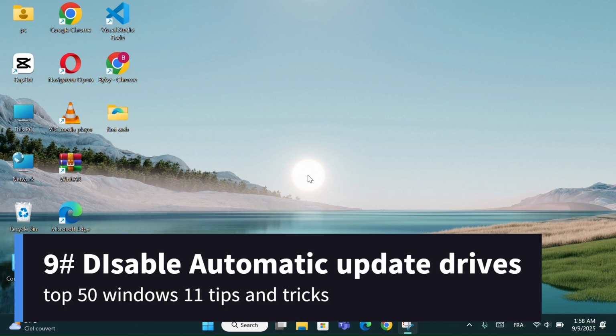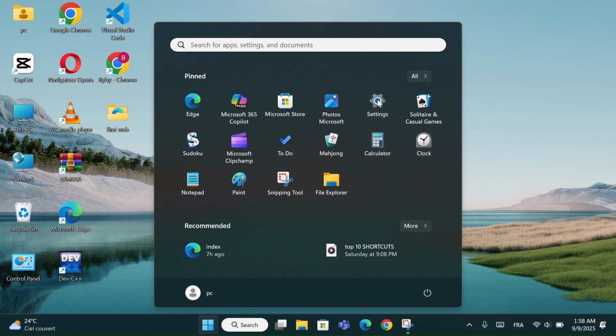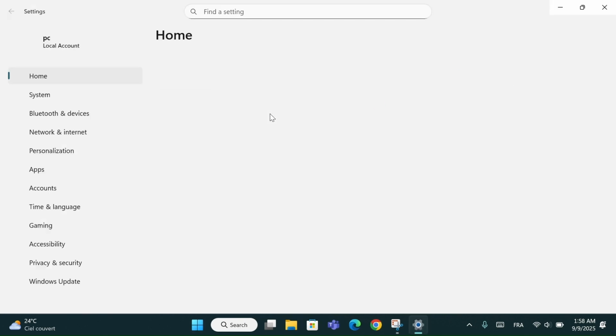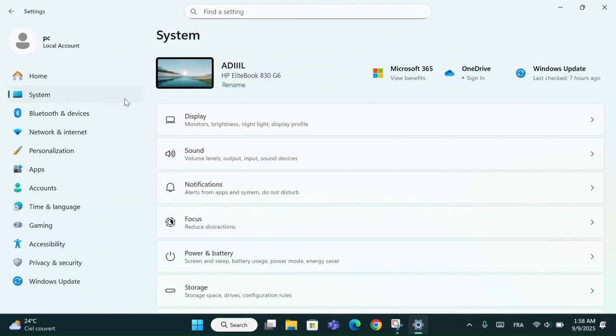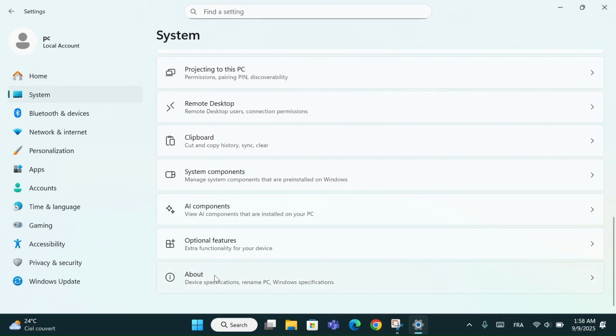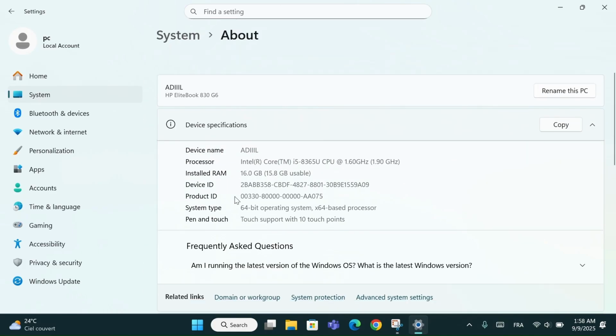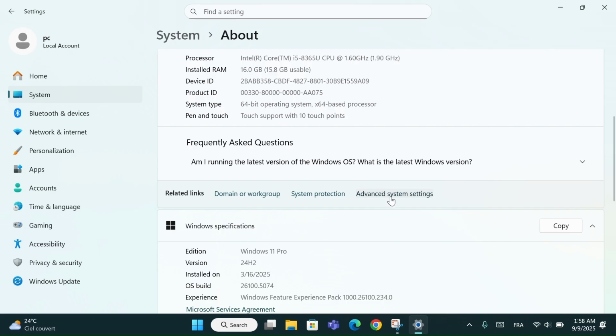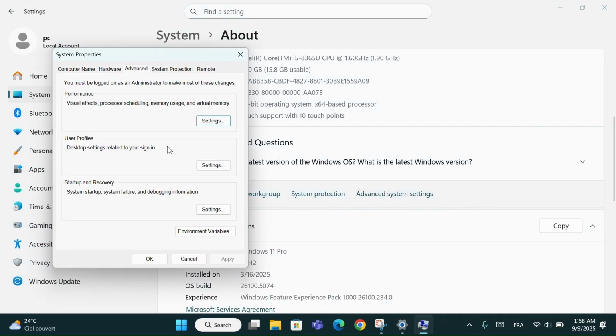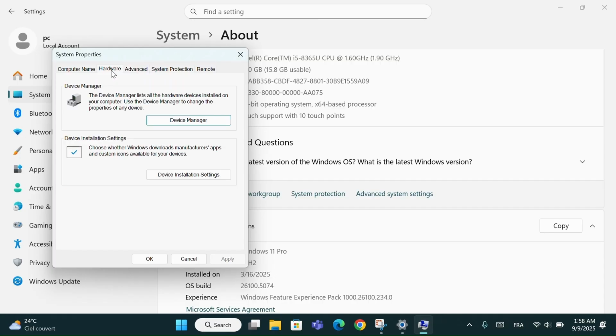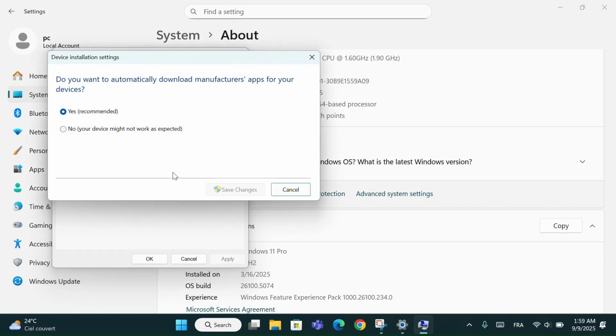Number 9. Disable automatic update drivers. First, open Settings. And go to System. Scroll down until you find the About option. Next, search for Advanced System Settings and open it. A new window called System Properties will appear. Go to the Hardware tab and click on Device Installation Settings. Choose No when asked if you want Windows to download drivers automatically. Finally, click Save Changes.